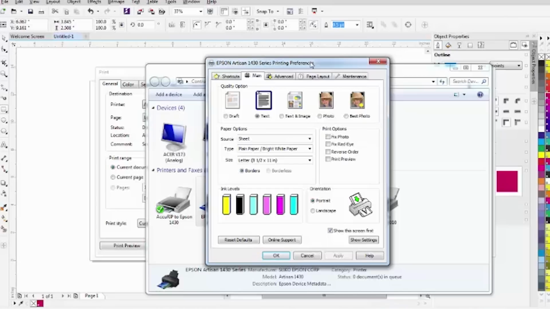So another reason why you can experience streaking or banding on the film has to do with the clog. We actually see this a lot with the 1400, 1430, not because the printers are prone to clog at all. It's because, again, those are the ones that we're seeing a lot in the startup shops that might not have as many jobs coming in.